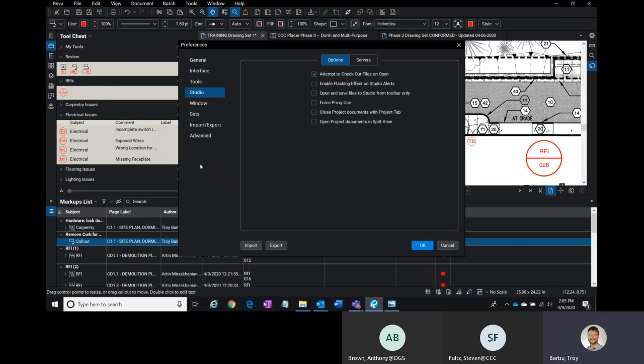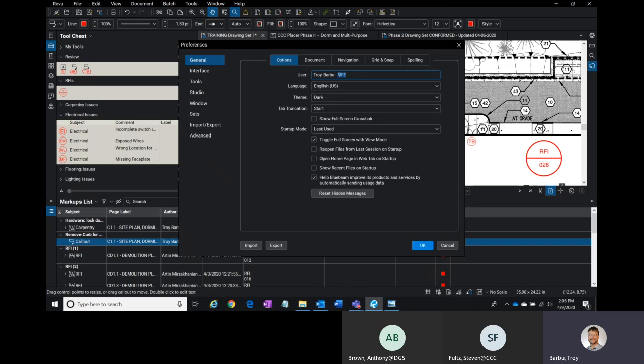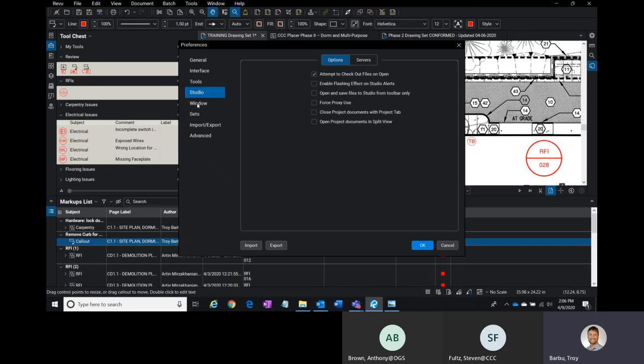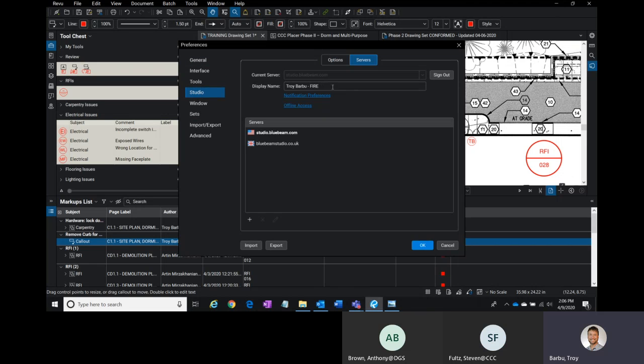And if you could, go to General. And let's make, you see how mine has fire on it. I'm going to change that to AECOM. So you see how this username, this information here in General, that's where it's pulling it from. It actually pulls it from here. And then if you go down to Studio and you go to Servers, it pulls it from here as well.